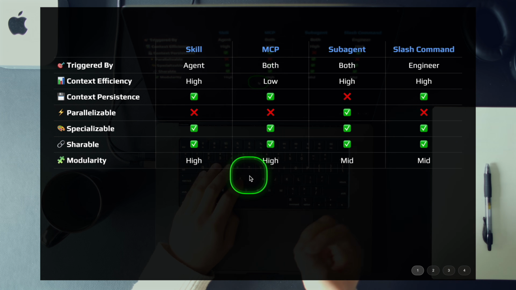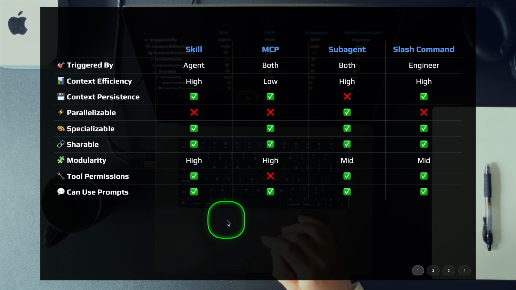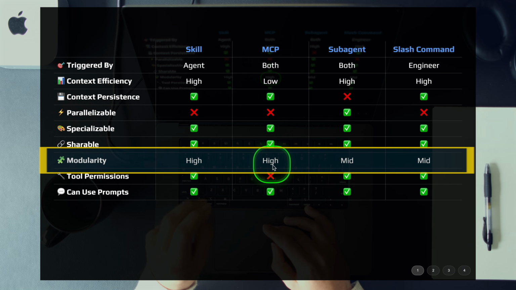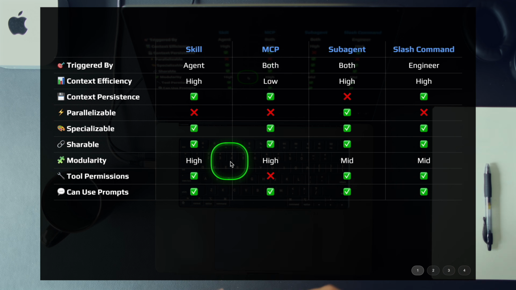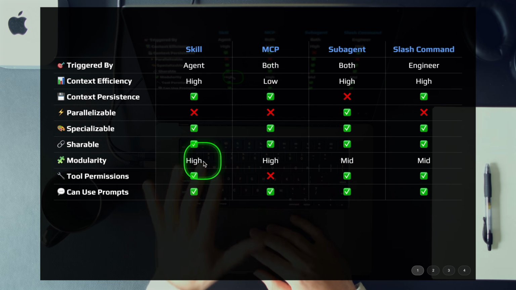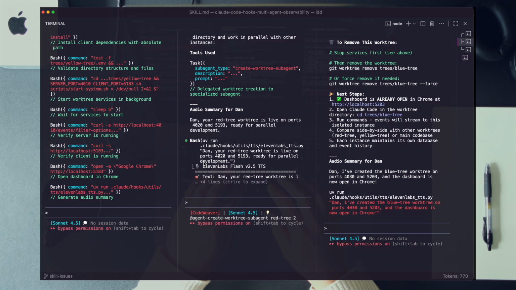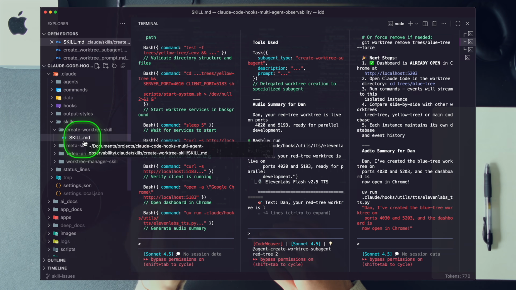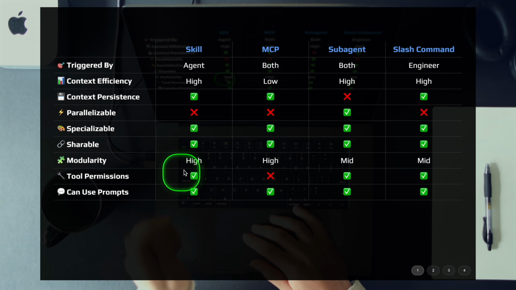Now, what is important is modularity. This truly differentiates skills. Skills are just like MCP servers in that you have a dedicated solution. It's even more modular than MCP servers, frankly, because skills have a dedicated directory structure. If we look at this create worktree skill, the most important thing here is that we have a dedicated structure for building out repeat solutions that our agent can invoke. That is the primary benefit of skills. So the modularity here is really important. It is high.